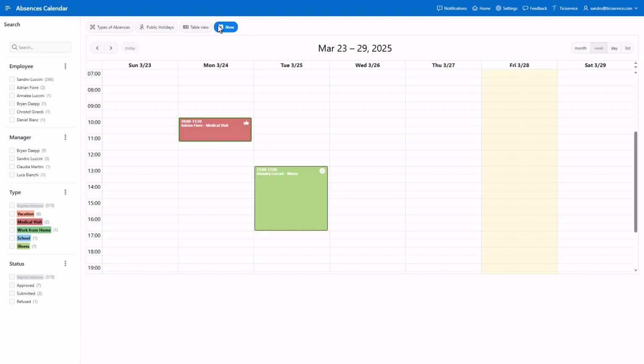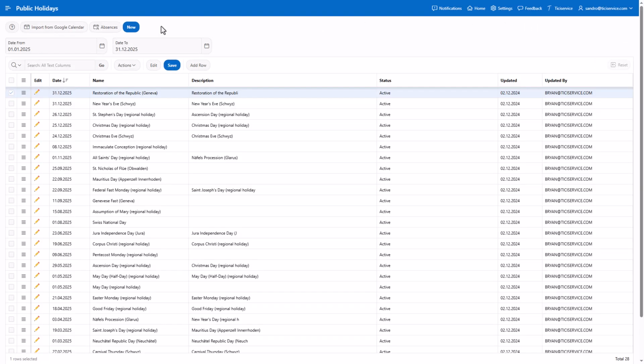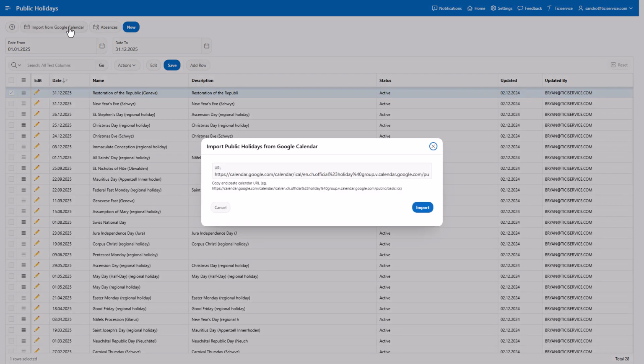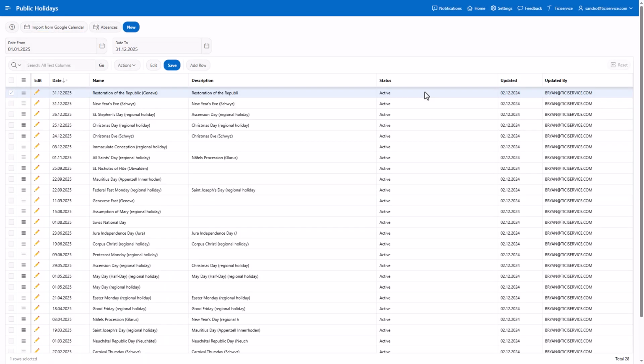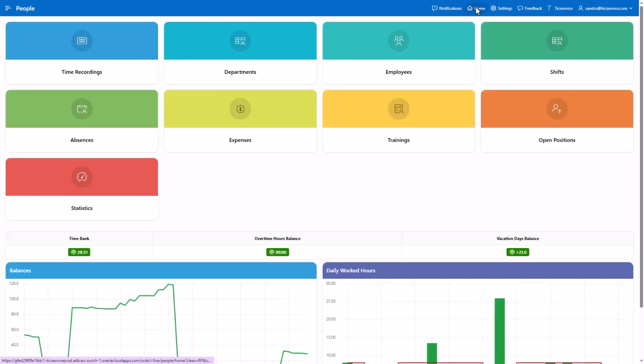Under public holidays, HR managers can import official holiday calendars directly from Google Calendar by inserting the calendar URL and clicking Import. This simplifies holiday planning and ensures that public holidays are consistently applied across all employee records. These tools help standardize absence management, ensure compliance, and reduce manual work when dealing with time off.